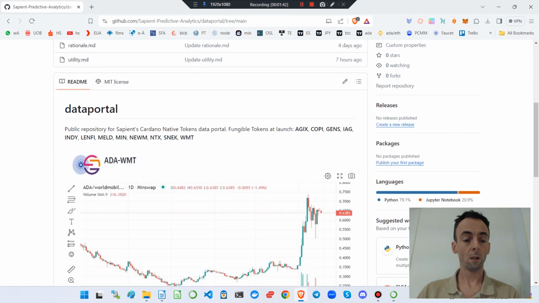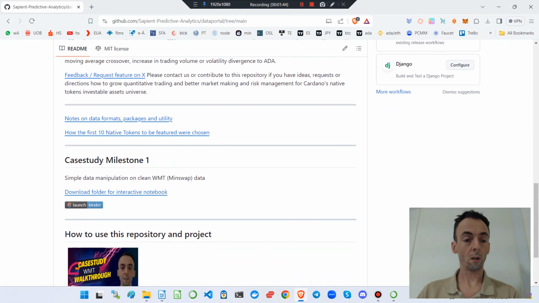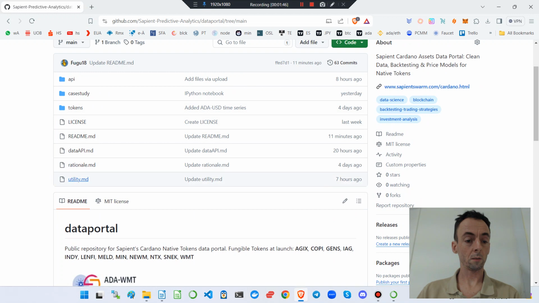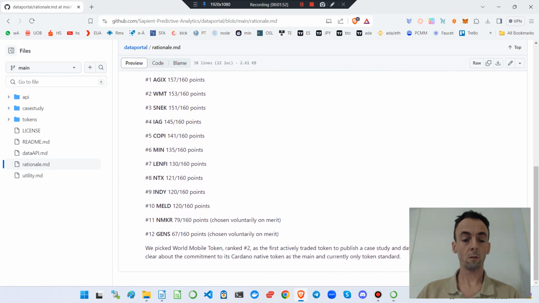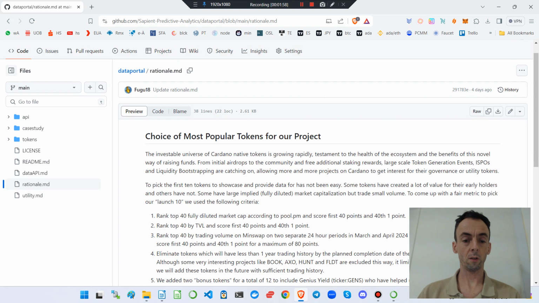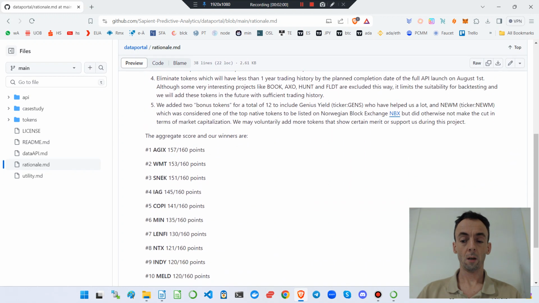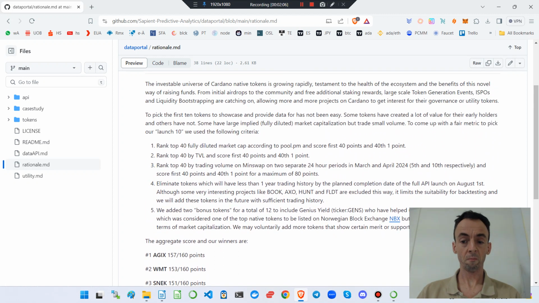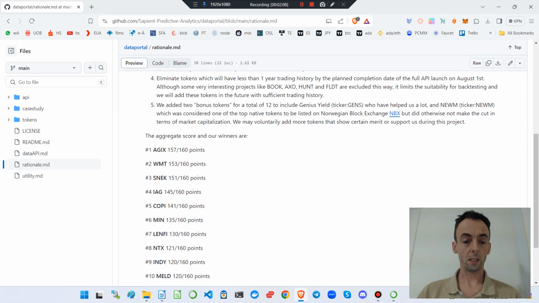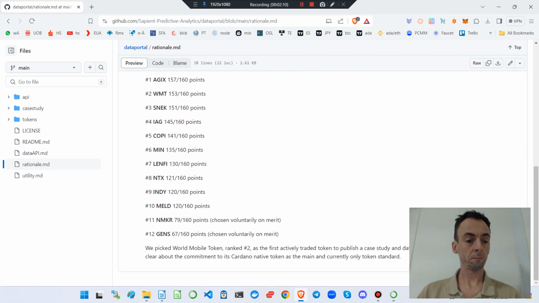You can also see here the reasons how we chose the 10 tokens and the 2 additional voluntary tokens that we will publish in the first phase of this project. Right now, as I said, only World Mobile Token is there as it's still early stages. All the rationale can be read through here.